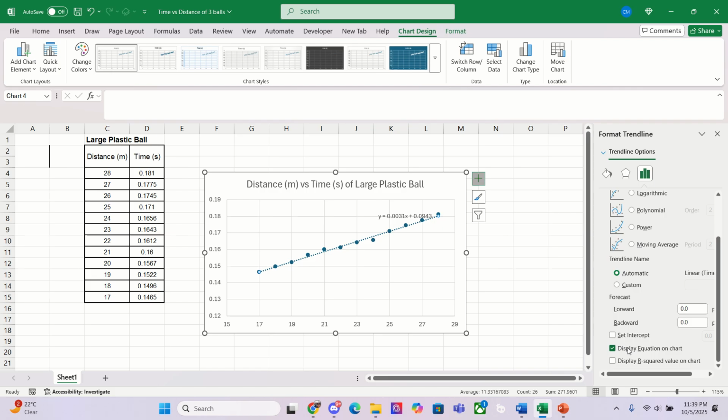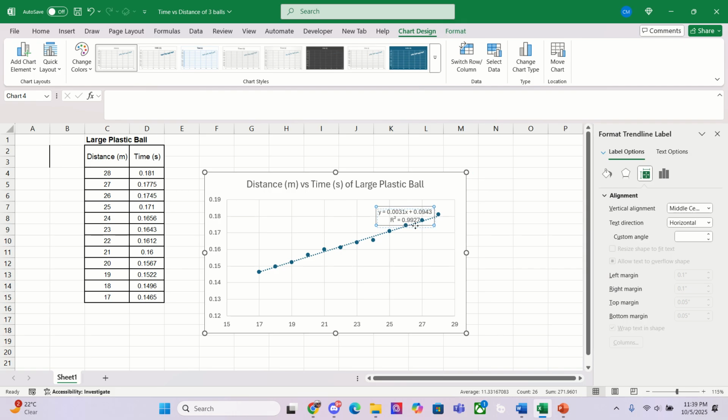If you want to find the relationship, we need to select this one. And that's the answer for you.